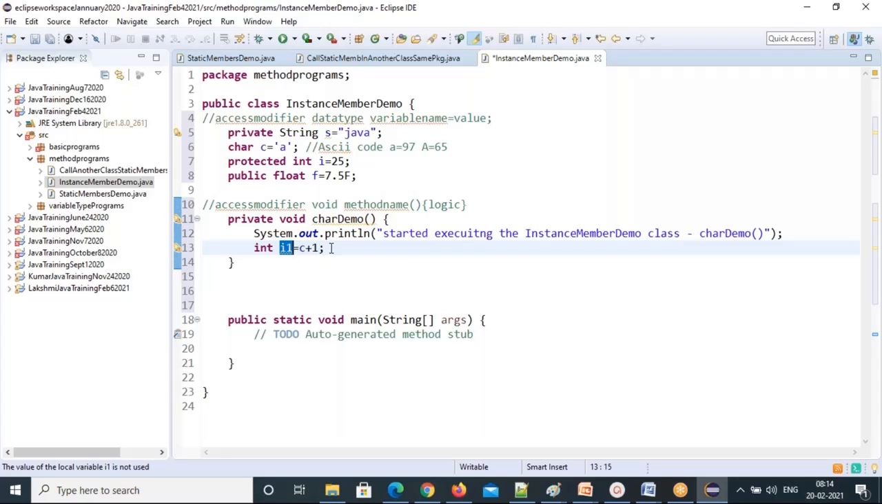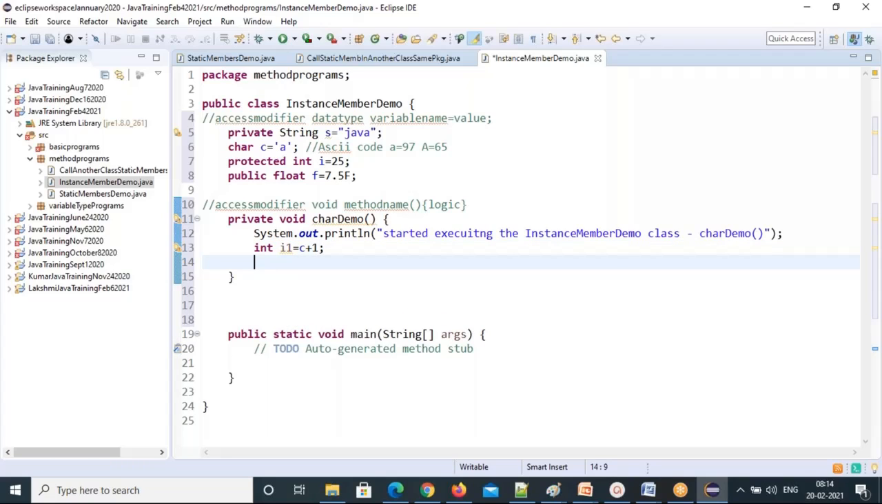Now I want the i1 character. How can you get the i1 character? So you assign i1 to a character. So let's take a c1, okay?